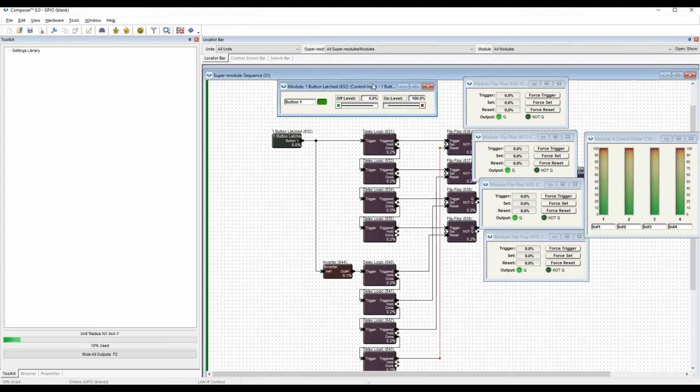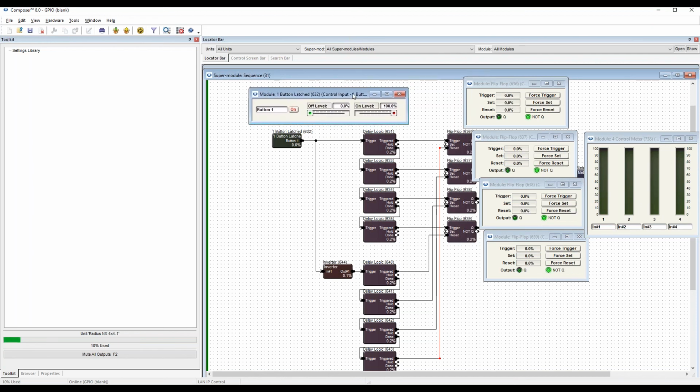So keep an eye on the meters over here and the flip-flops. I'm going to release the button, and there it goes. We're slowly undoing our sequence. So you could actually use that. That could be a scheduled power on, power off kind of thing.